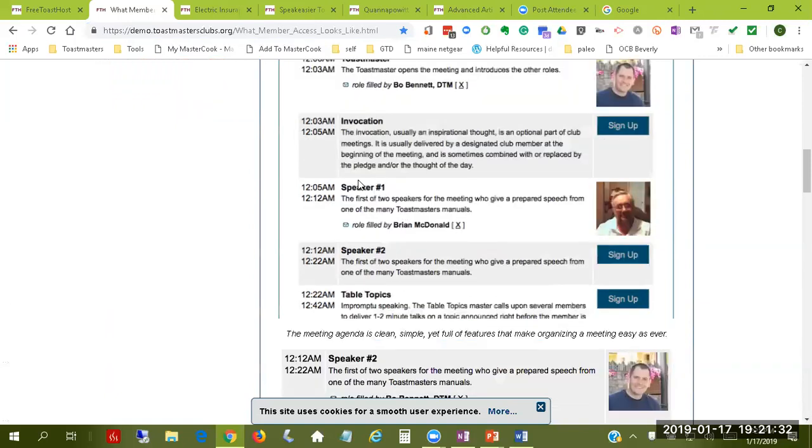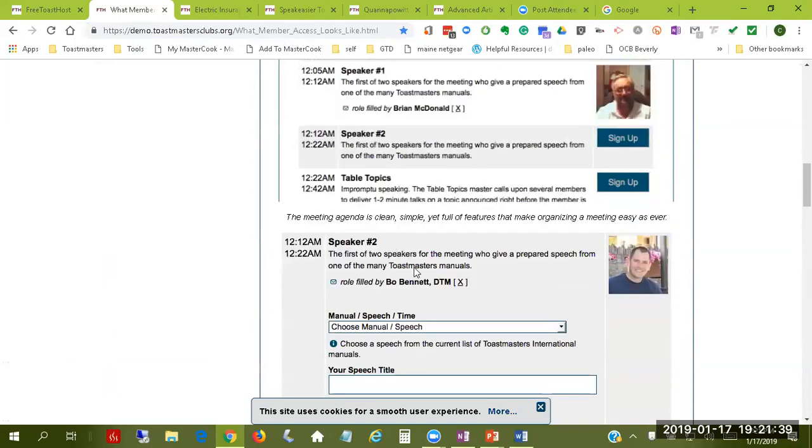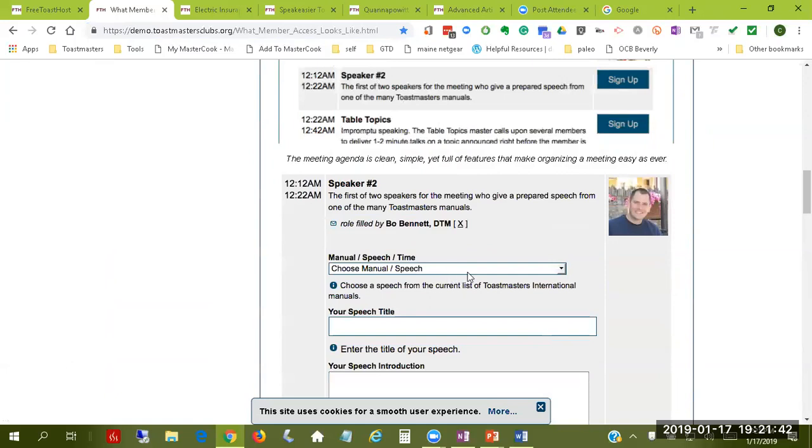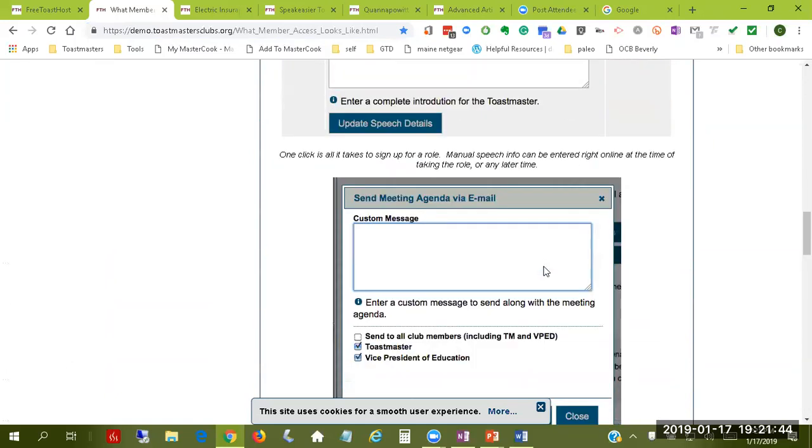And then you can sign up as a speaker. I may do a little live on this so you can see how the drop downs for Pathways work. Table Topics, so all the roles can be signed up for. Here's an example of signing up for a speech.